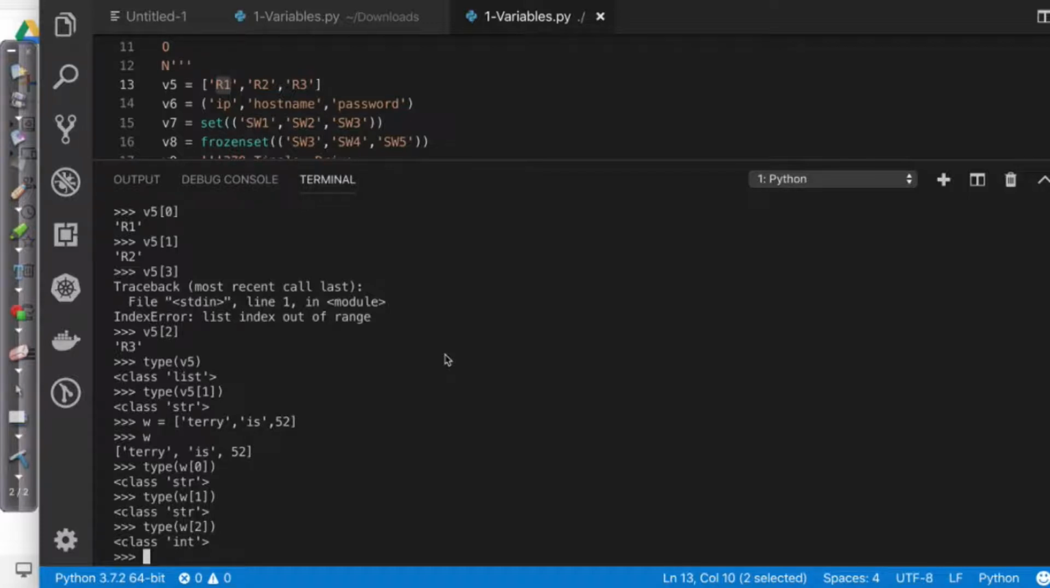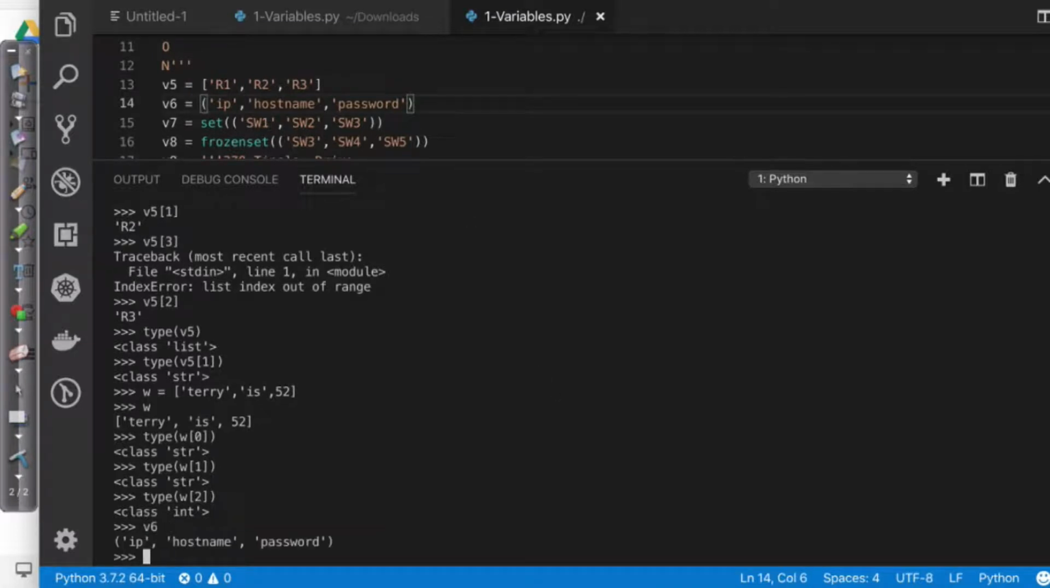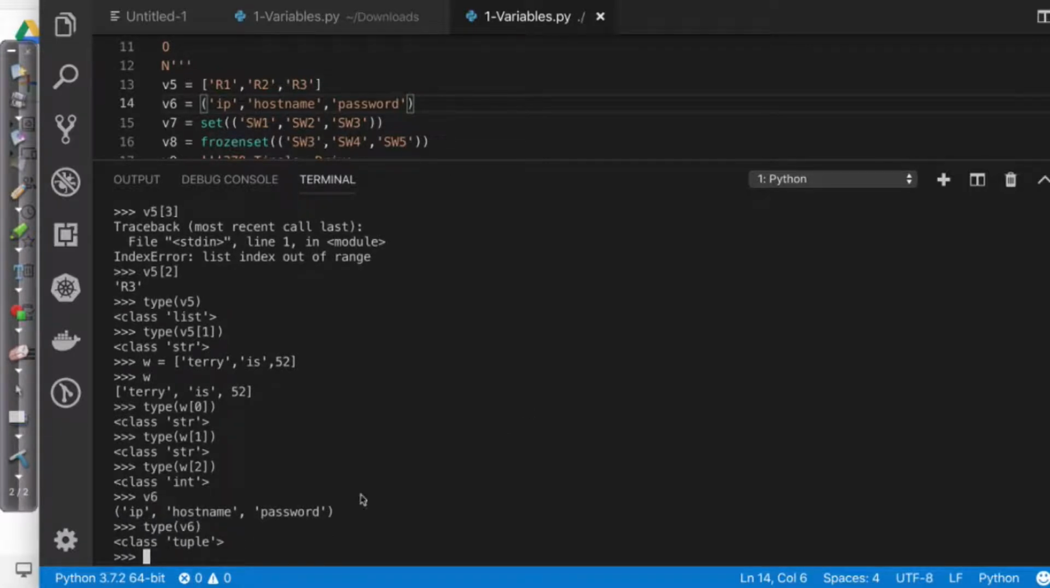So the next one is going to be v6. Now from v6, notice it doesn't have brackets, it has parentheses. Now a parenthesis represents a tuple. So let's go ahead and say type v6. So a tuple is going to be a list that can't be changed. So it's an immutable object. I can't modify any value inside of a tuple.